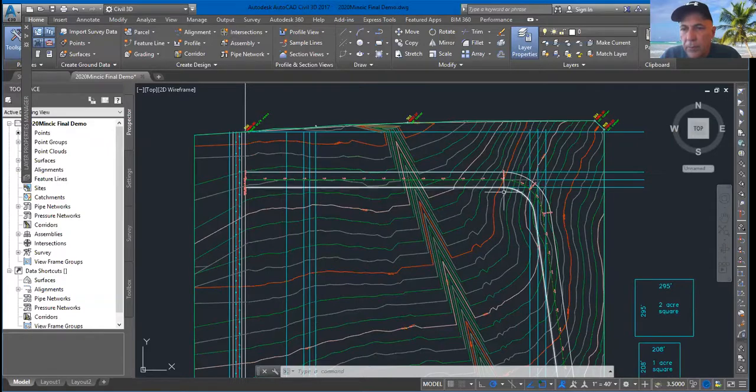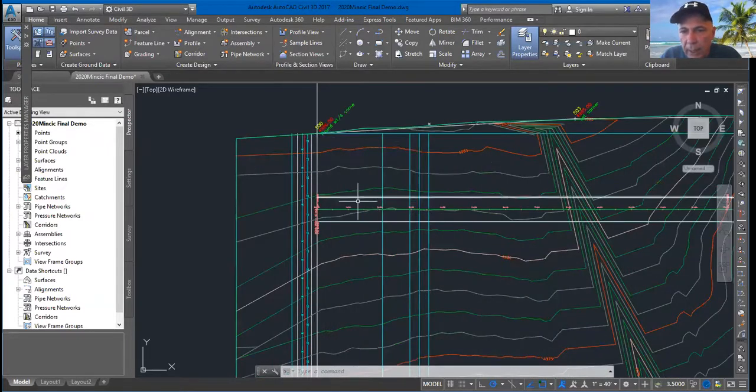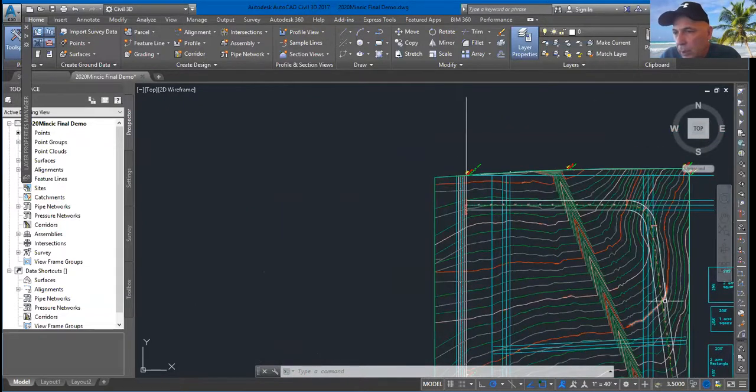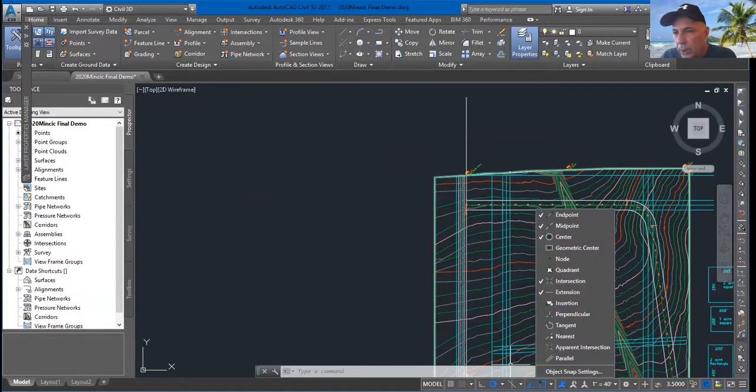So now what I'm going to do is create a parcel around the entire big parcel. I'm going to start by identifying this along here. One of the things I do want to do, if you remember in our last video, I turned my O-snaps off, but I want to make sure that my O-snaps are on. They are. It's endpoint, midpoint, center, intersection, and extension.